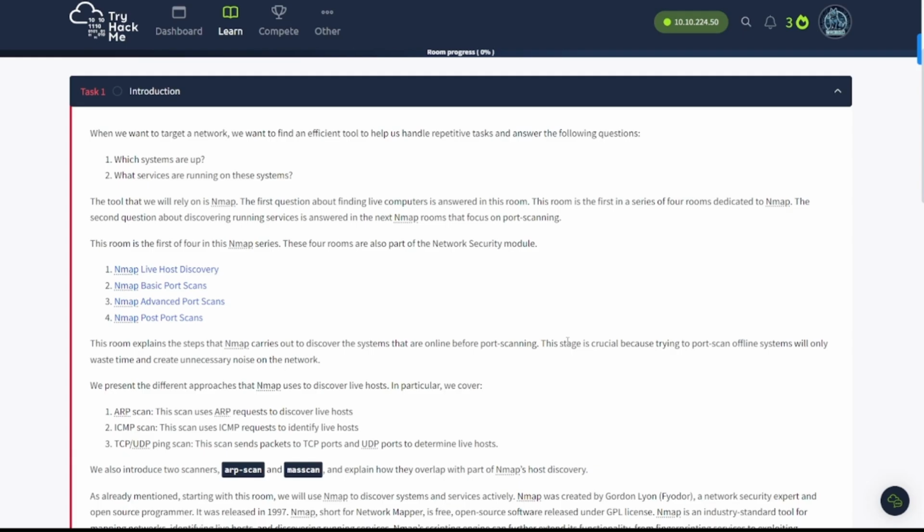Task 1, Introduction. When we want to target a network, we want to find an efficient tool to help us handle repetitive tasks and answer the following questions. First question is, which systems are up? The second question says, what services are running on these systems? The tool that we will rely on is Nmap. The first question about finding live computers is answered in this room. This room is the first in a series of 4 rooms dedicated to Nmap. The second question about discovering running services is answered in the next Nmap rooms that focus on port scanning.